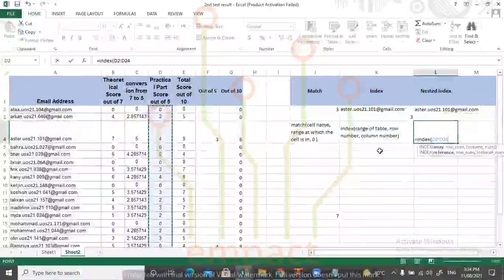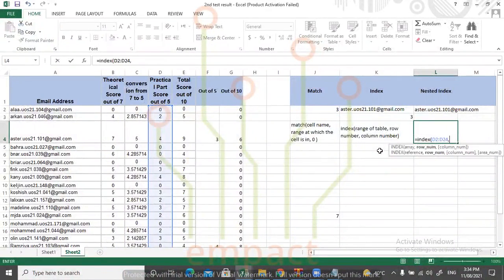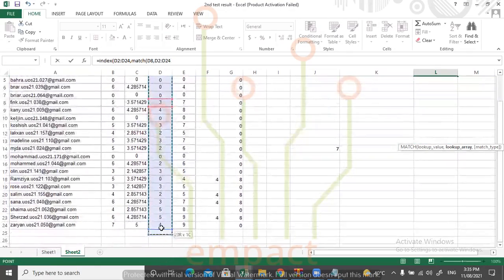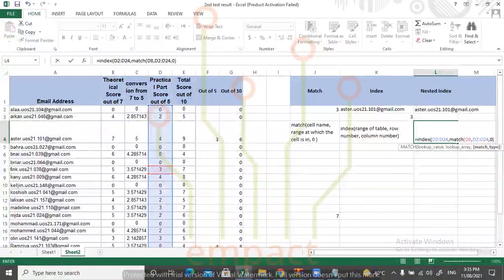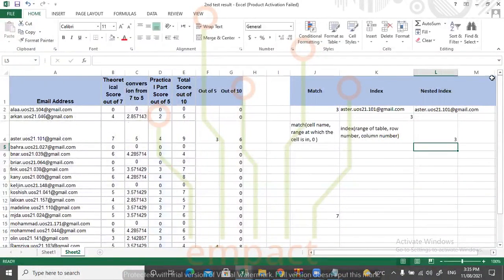Yes, the column that we want to get the information from. Then we say match. We're not going to give a row number or column number, okay? For example, we said we want 3. I select the cell, and again I select the same range. And I give it 0 because I want the exact match, and close the bracket. It should give me 3.